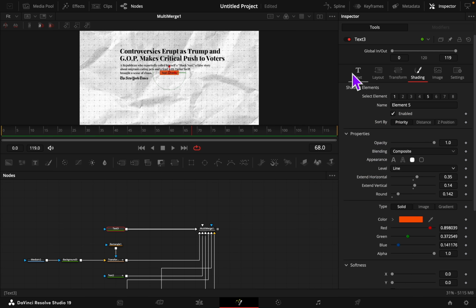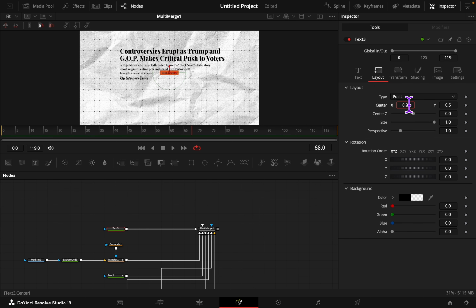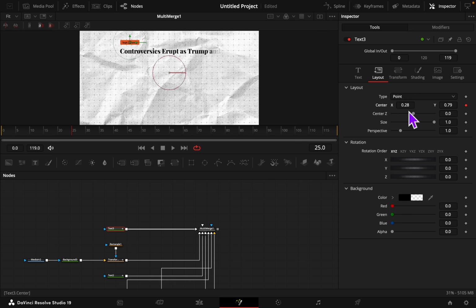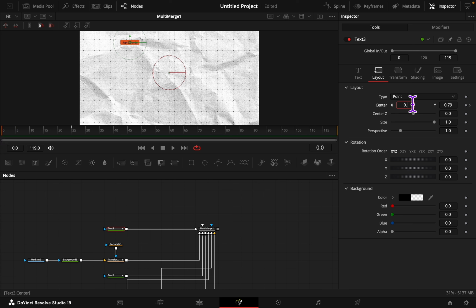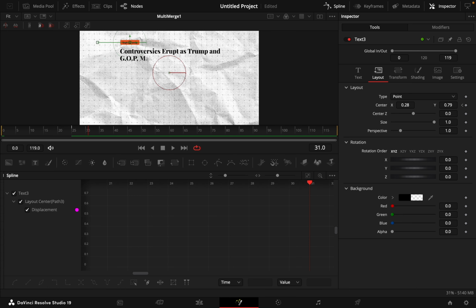Similar to this. Go to the layout tab, set the center x value to 0.28 and the center y value to 0.79. Go to frame number 25, add a keyframe on the center value, go to frame number 0, set the center x value to 0.1. Open the spline window and smooth the keyframe.